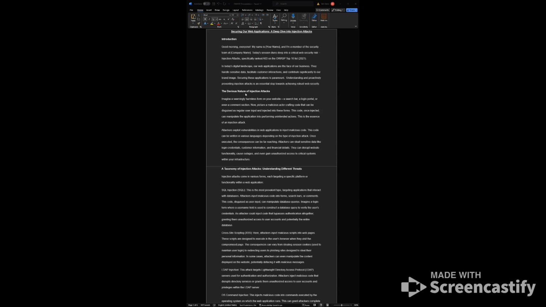The devious nature of injection attacks. Imagine a seemingly harmless form on your website, a search bar, a login portal, or even a comment section. Now picture a malicious actor crafting code that can be disguised as a regular user input and injected into these forms. This code, once injected, can manipulate the application into performing unintended actions. This is the essence of an injection attack.